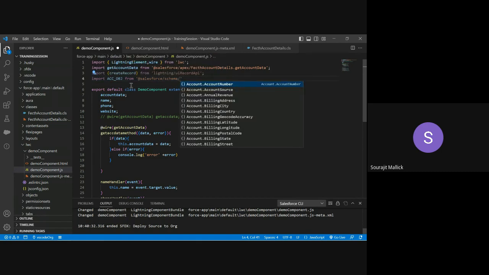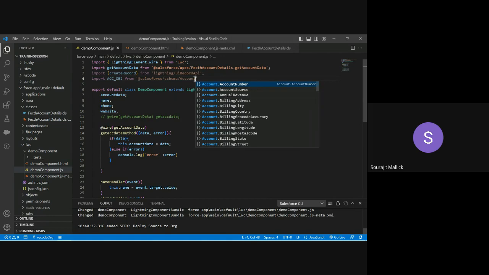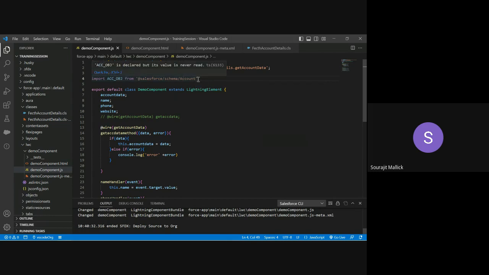Now from Salesforce schema, I'm fetching the object API name. So the object API name is account. This is the real object API name, and this should be the alias of this object API name. Am I clear? This is the real object API name, and this is the alias of this object API name.